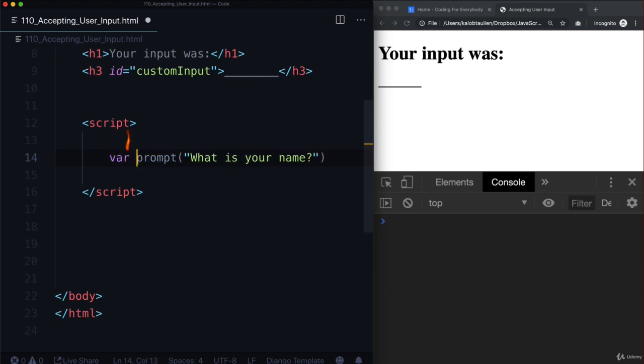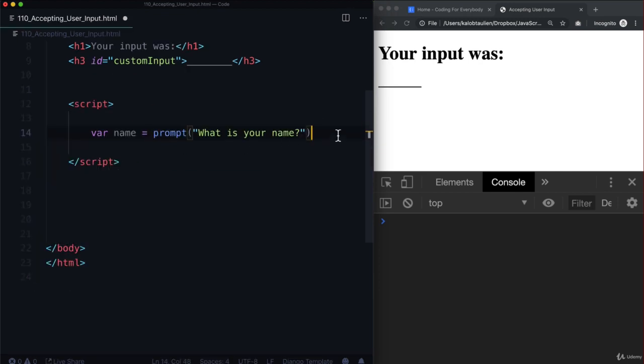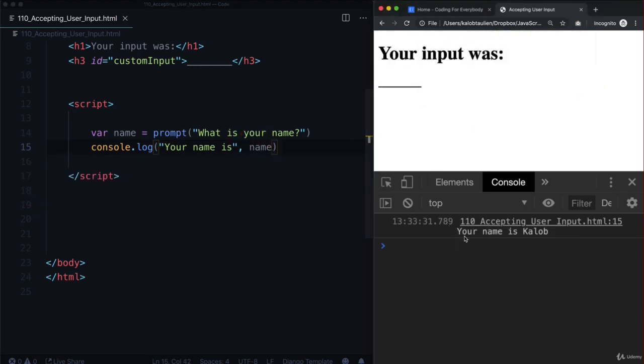So let's say var name is equal to prompt, what is your name? And then let's go ahead and console log that. Console.log your name is, and name. Refresh. I'll put Caleb once more. Aha! Your name is Caleb. Just like that. That's how you ask someone for really any sort of data.